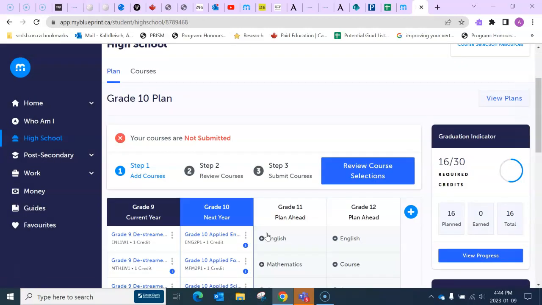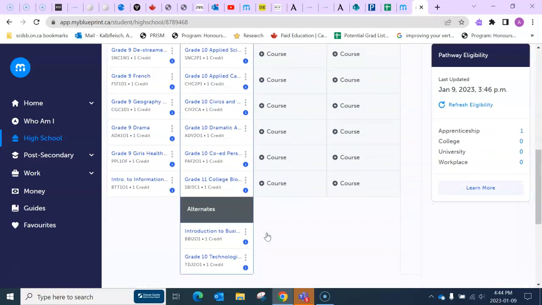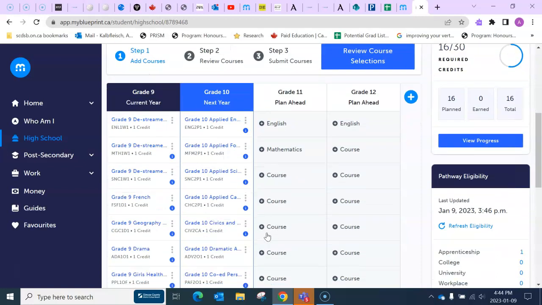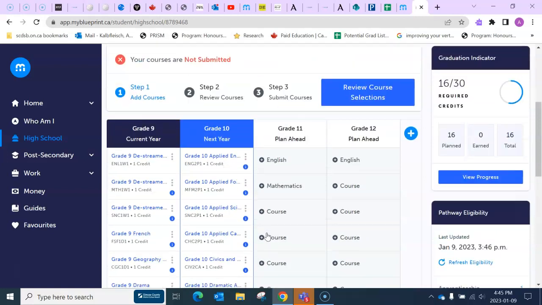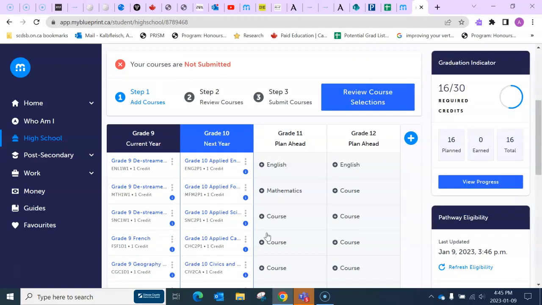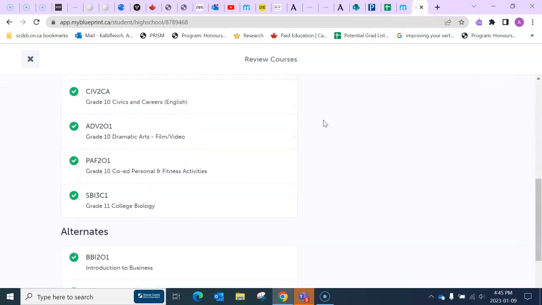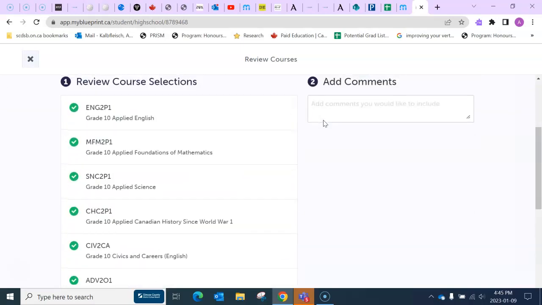So it's still telling me my courses are not submitted, but I've selected them all. I want to double check that all of these are actually what I want, the right level, the right course, because once I submit these courses, I cannot go in and change it. In order to make any changes, I'm going to have to make an appointment with my guidance counselor. So I'm going to go over here to review my course selections. And again, I'm going to look at them again. If there's any red exclamation marks here, I definitely want to see what that's about.